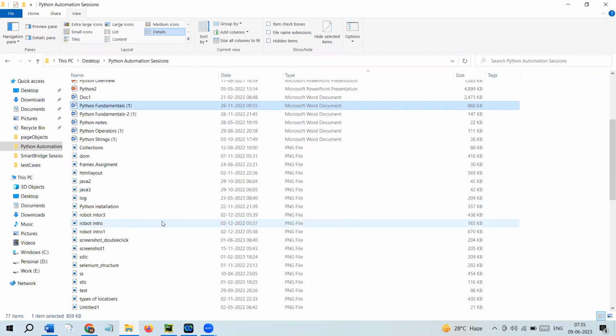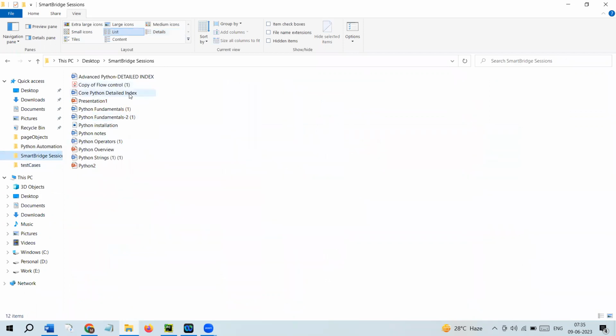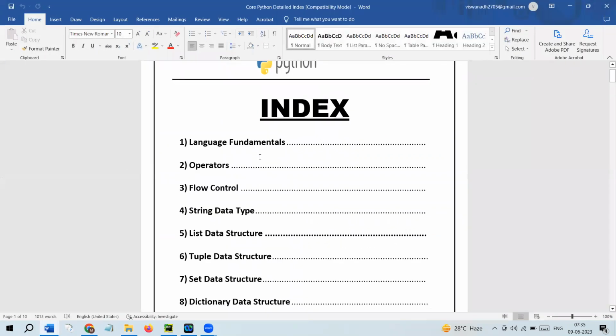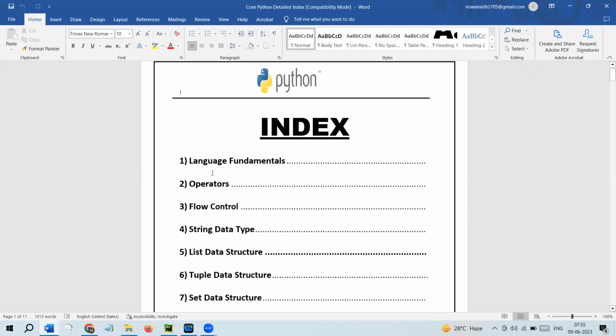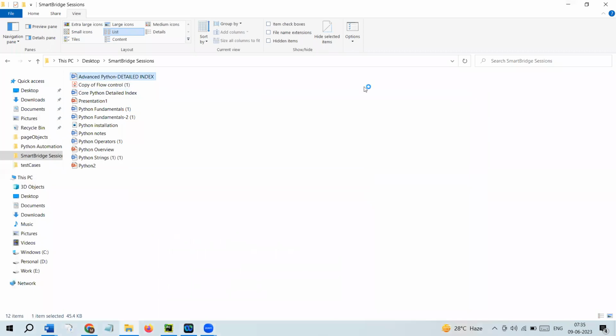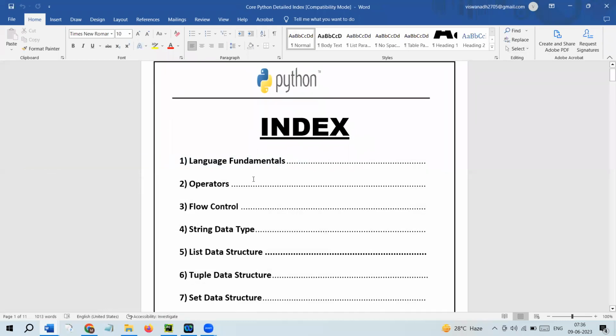So where is this course? Smart bit sessions, core Python. Okay. See, this is the index, the course index in Python. This is the core Python index. After that, there is content for advanced Python also. So both the core and advanced Python, I am going to explain initially.